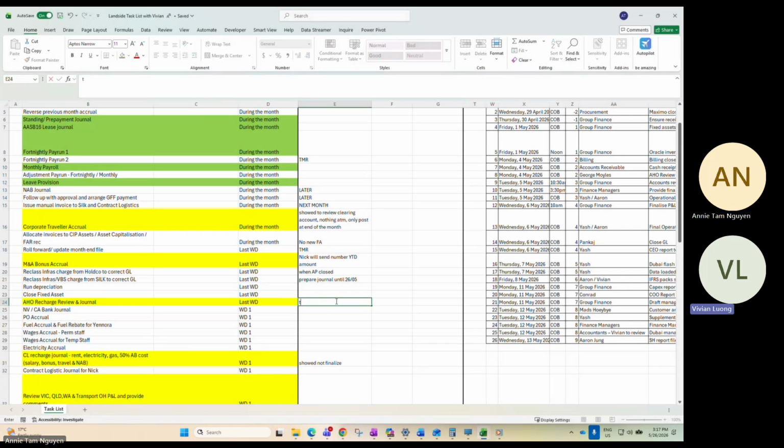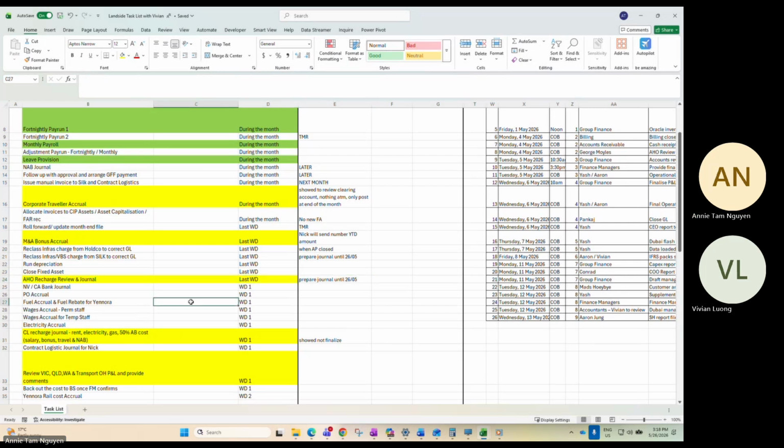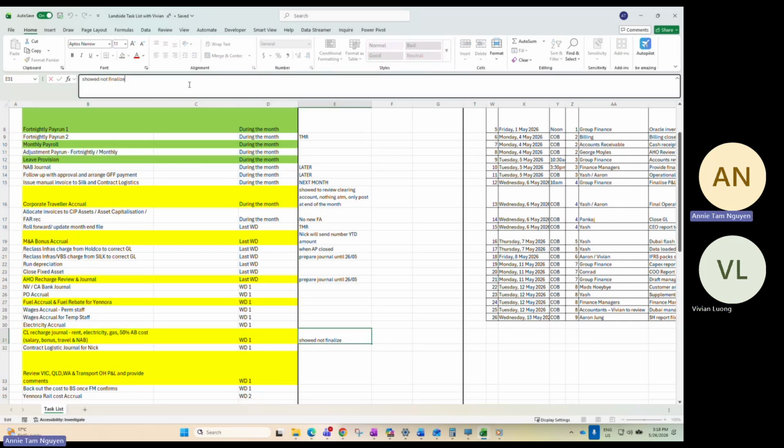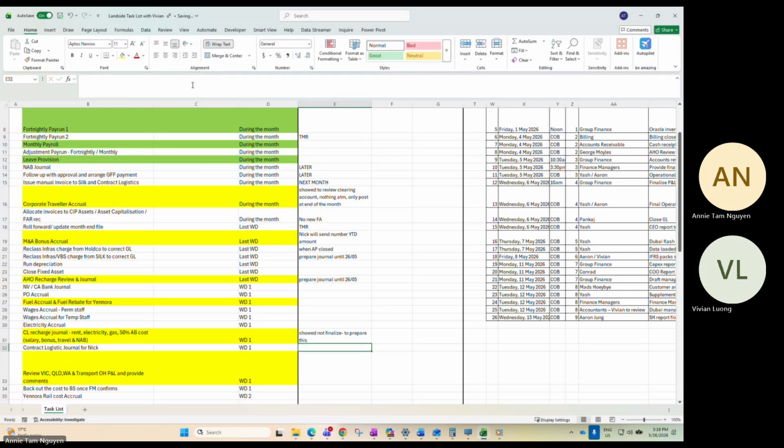But now, can you prepare and post the corporate traveler? This one, and this one. Yep, corporate traveler, and prepare the fuel as well, please. The fuel, nearly this one. And also this one, the contract logistics recharge. Okay. Remember, for corporate traveler, we have to put it into this recharge. Yeah, that one.